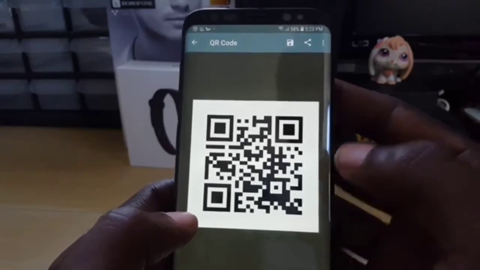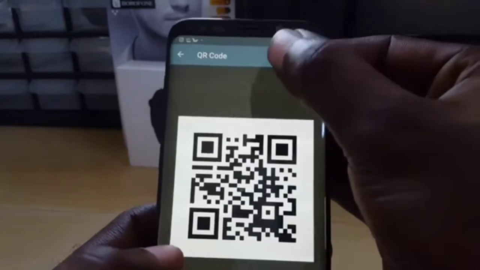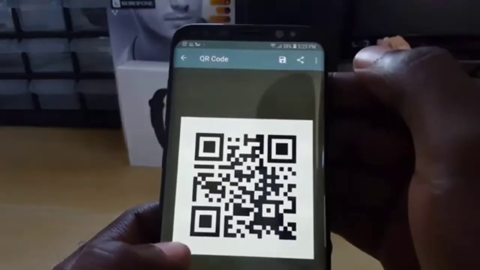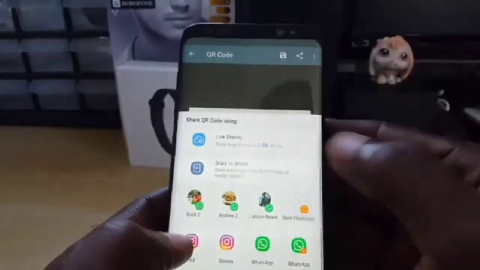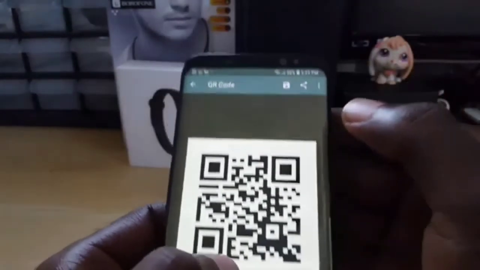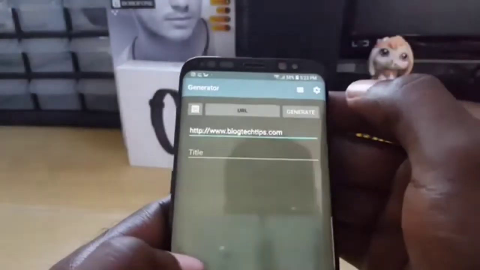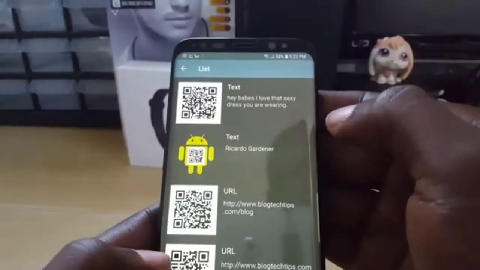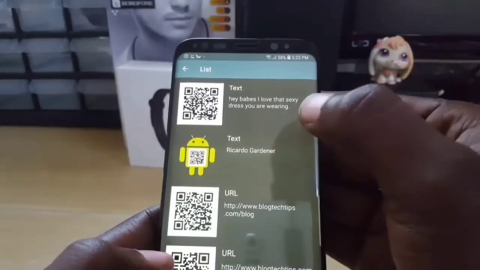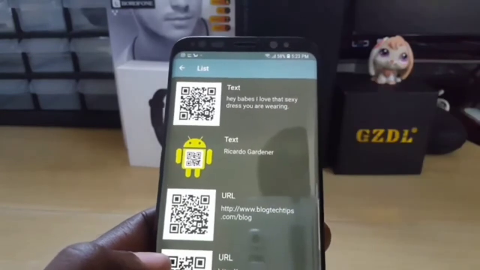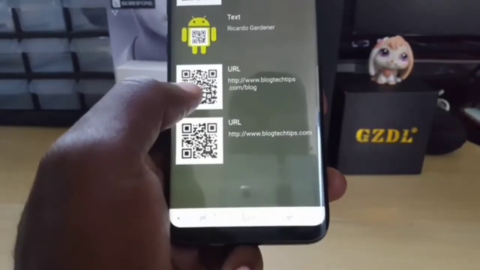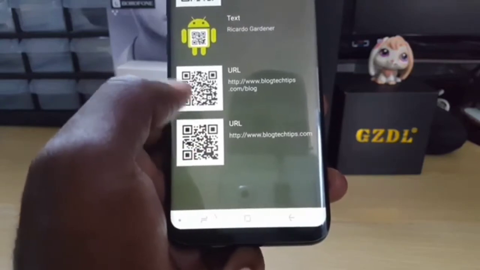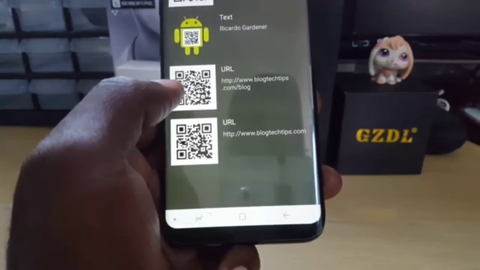Alright, you can actually just go ahead and hit the save button, and once you do that, it will tell you it's saved. You hit OK, and of course you can share if you want to, and it gives you a number of options. I won't share, and of course if I go back and so on, I can actually go into the list right here, and you'll see all of my QR codes. You can store text as I showed you here, or you can actually store URLs as I've shown over here, and you can actually save, or you could just screenshot this or just send it from here, which is quite simple.